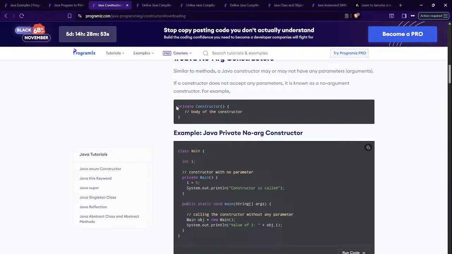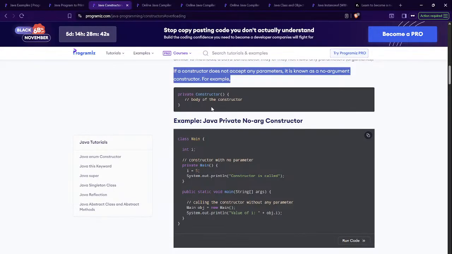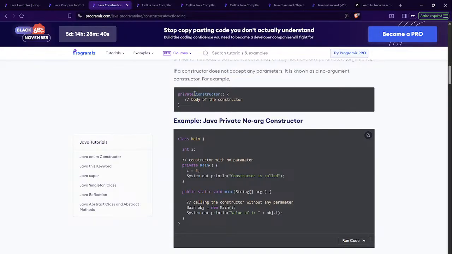A private constructor. Let's read this. If a constructor does not have any parameter, it is known as a no argument constructor. For example, a private constructor. It doesn't have any argument. In this example, let's read this.